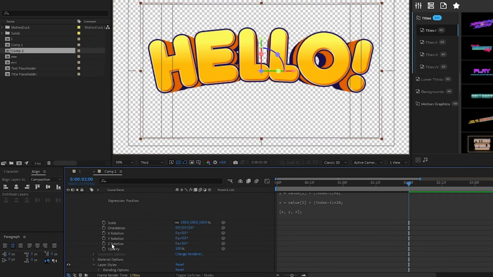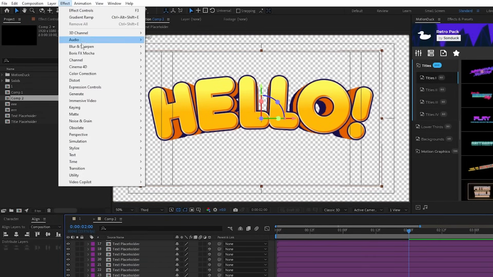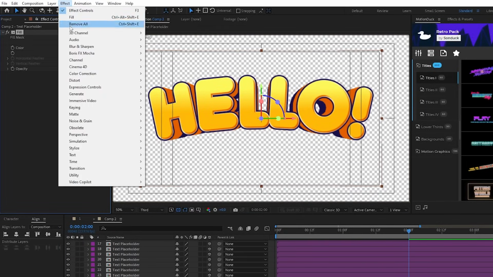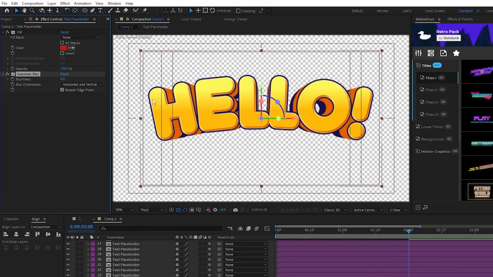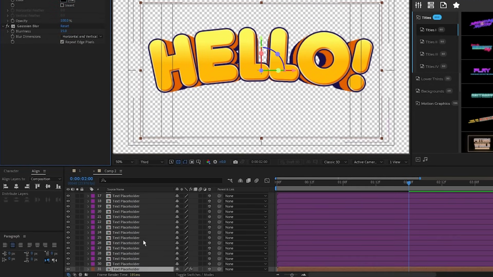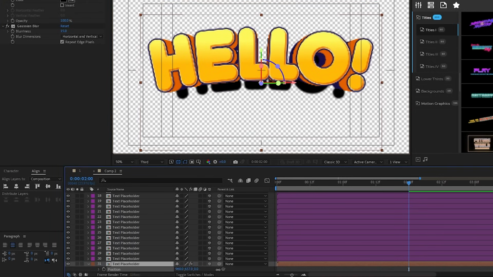delete the color overlay and stroke from the layer styles, go to Effect, Generate, Fill, and Effect, Blur and Sharpen, Gaussian Blur. Set the color of the fill to pure black, set the blurriness of the Gaussian Blur to 15, and increase the Y value of the position so that the shadow is further off of the text layer. Press T for opacity, and set the opacity to 40%.